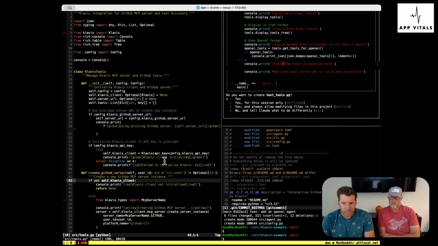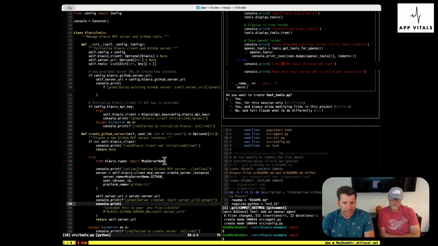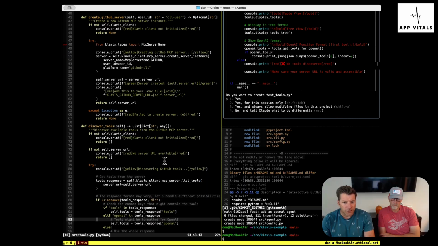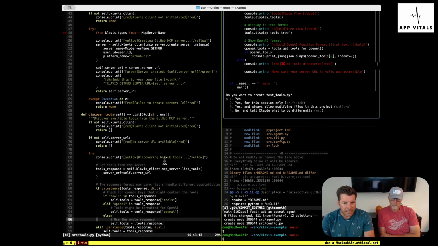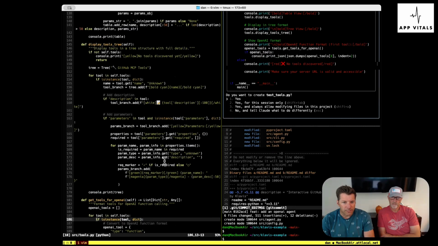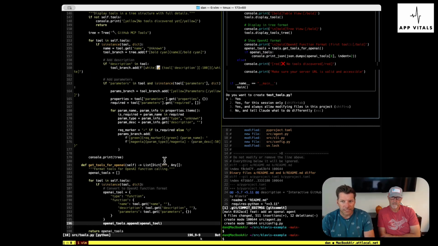Okay, so that's creating the GitHub server. So it's getting ahead of the game here. I don't think we have to create a GitHub server yet. But discover tools. Okay, this is actually what I wanted it to do. So this is the list tools. So it already did more. I think it looks okay so far. Okay, display tools. All right, it really just went overboard again, but it looks okay.